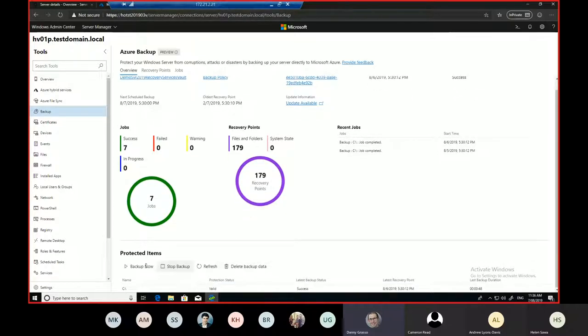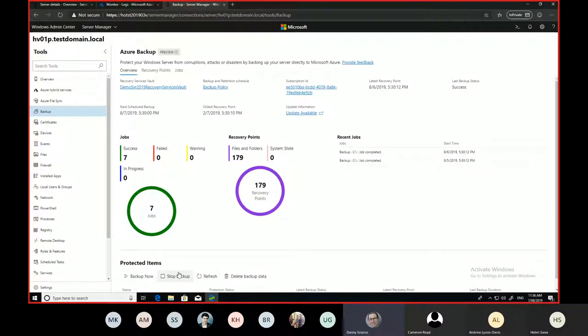I could even kick off a backup now or stop a running backup if I needed to, without having to leave this console or go to that server. I'd like to see some more information in this console, but I could also look at more detailed information on the recovery points and jobs. A lot of this is being developed, and you'll see towards the top that a lot of these features are in preview and are continually being developed at the moment.